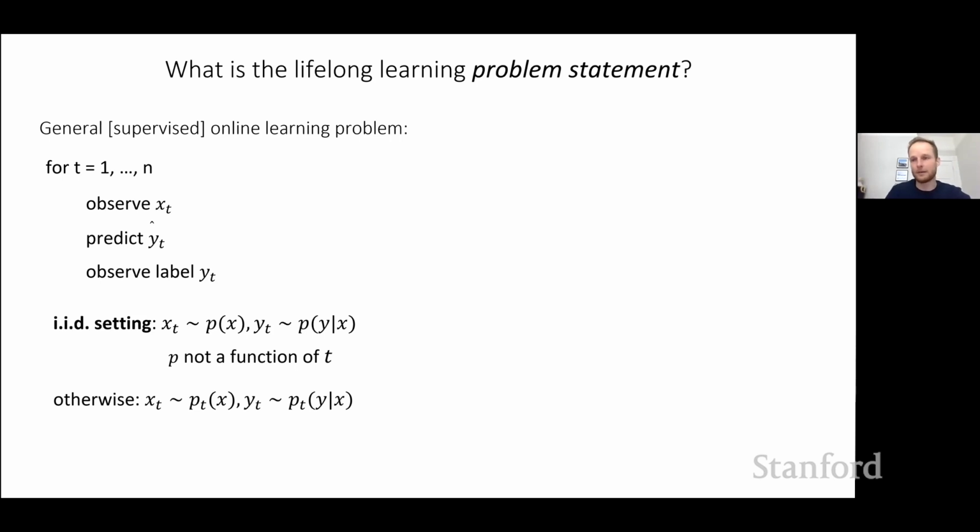Or it could be a time dependent distribution, where our XT is coming from the distribution PT of X, and the same for YT is coming from the distribution PT of Y given X. So the distribution is changing over time, and we talked about different ways how it could be changing. It could be a curriculum, it could be adversarial, and so on.